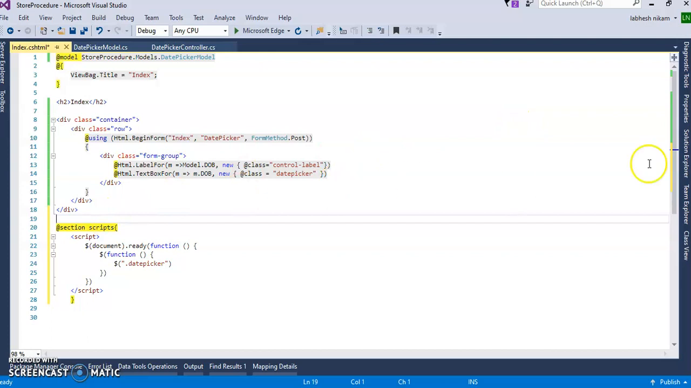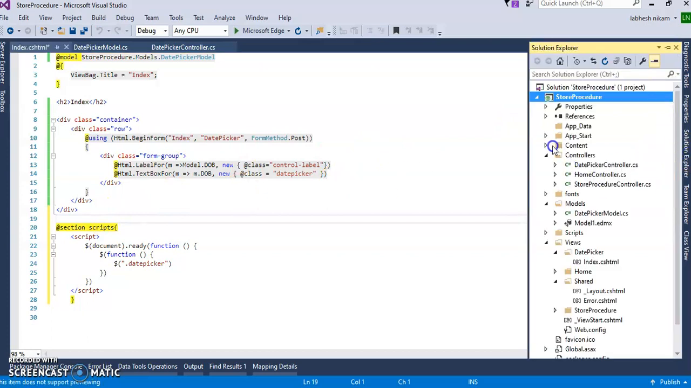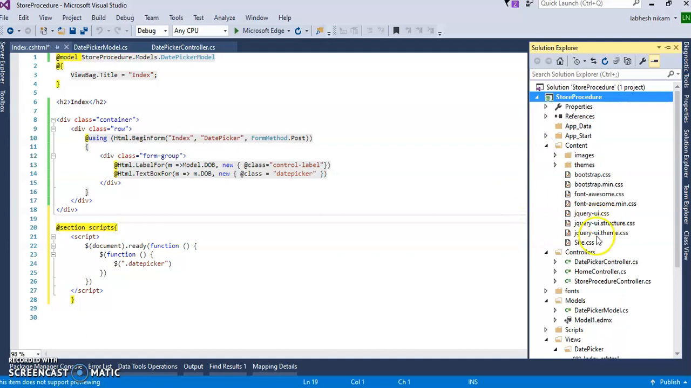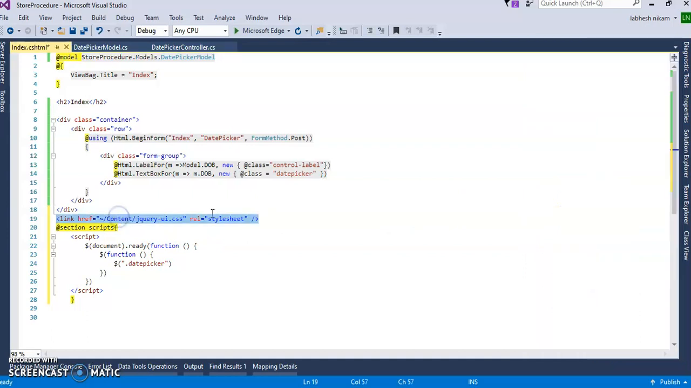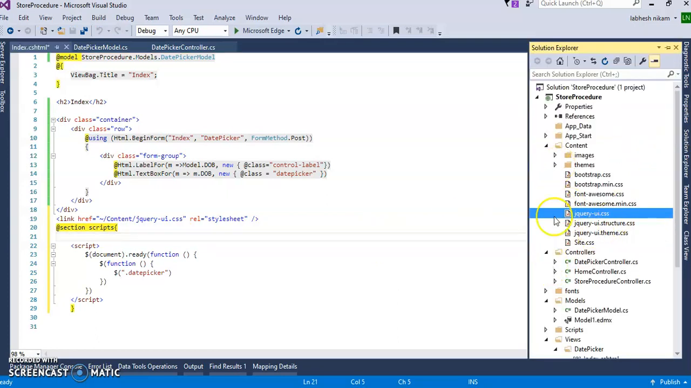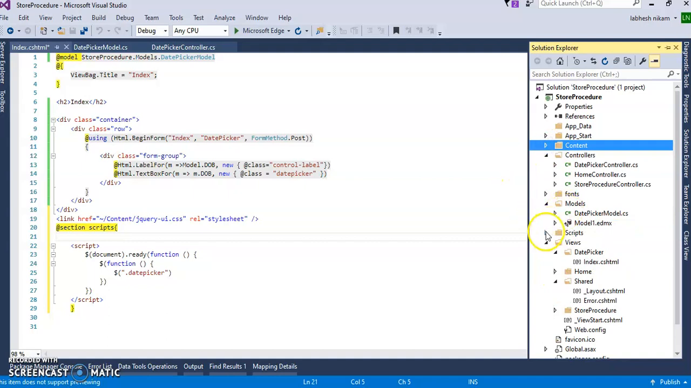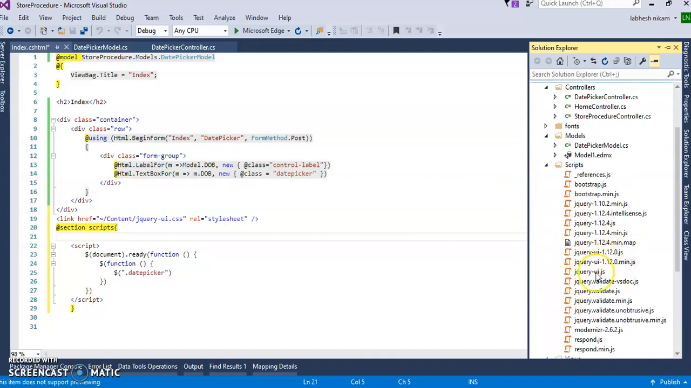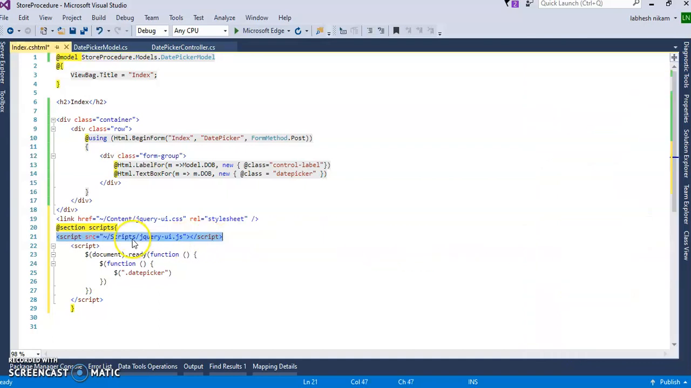So now I will add jQuery UI.css from the content folder. And inside of this section scripts I will add jQuery UI.js from the scripts folder. Right, when I add this, I can receive the date picker class. So date picker, okay.